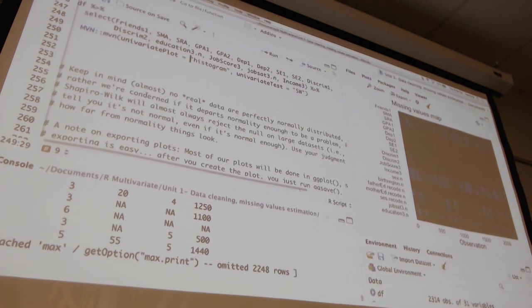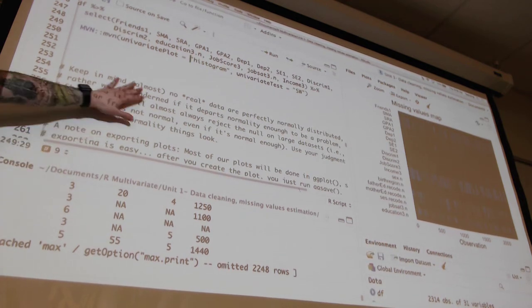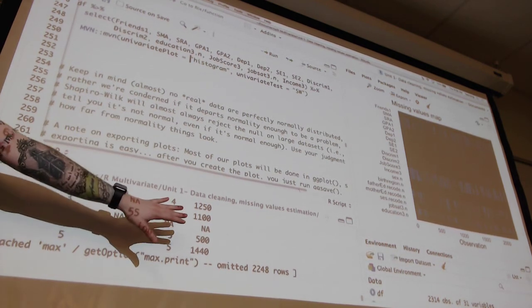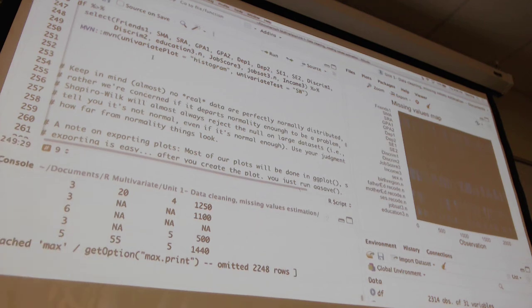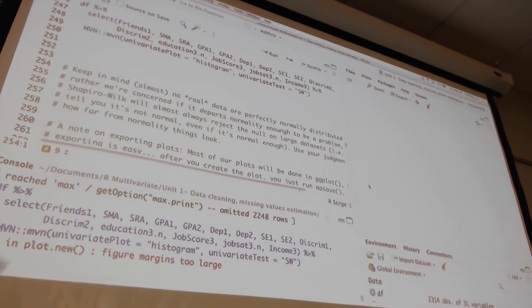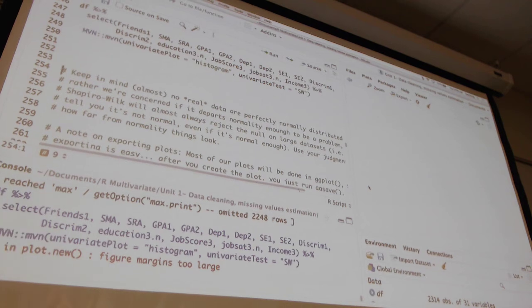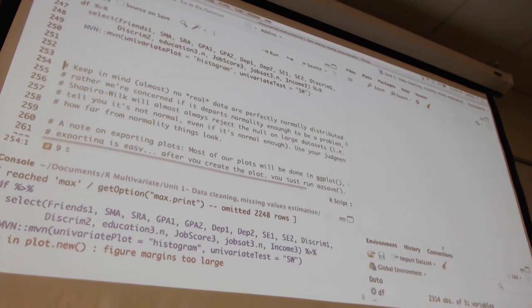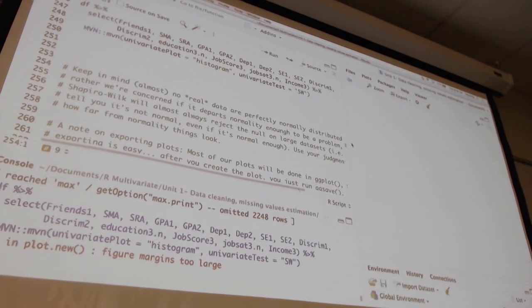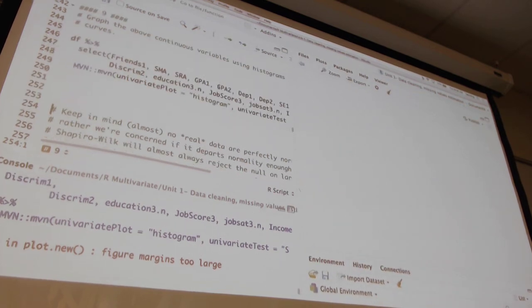If you think about it, your standard error is your standard deviation divided by the square root of your sample size, and if you have 5,000 people in your data, that's going to be a really tiny standard error. Anything at all that deviates is way outside the standard error. So keep that in mind when you see it say these are not normal, and instead, just look at the plots. If you get this error that says figure margins too large, that means your plot pane is not big enough. So just open that up and make it a little bit bigger.